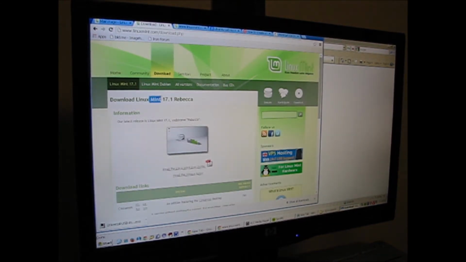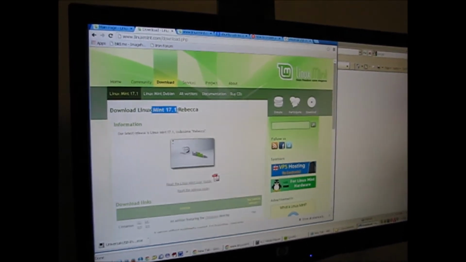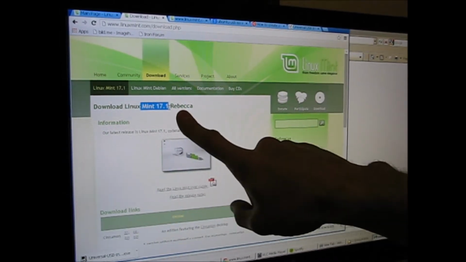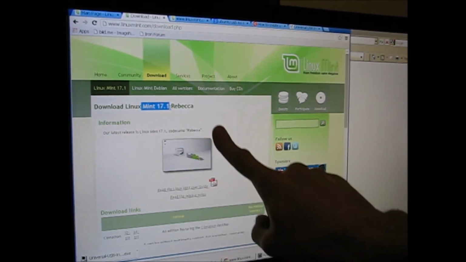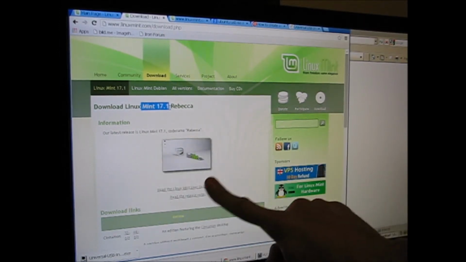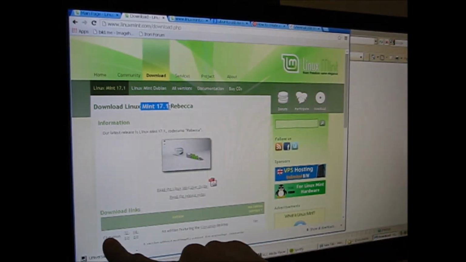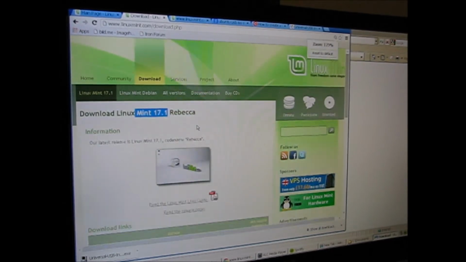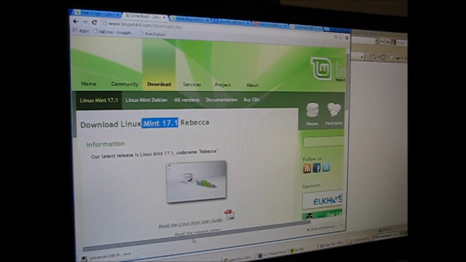We're up to Linux Mint 17. Can you see that? Let's zoom in a little. They're calling it Rebecca. This was a little confusing because up here you can't really download any software. Here are the download links, but suddenly they're calling it something else. Maybe I'll expand this a little bit. Yeah, that works okay.